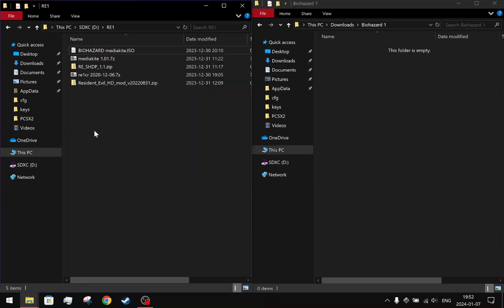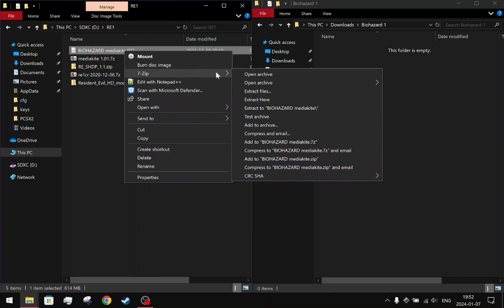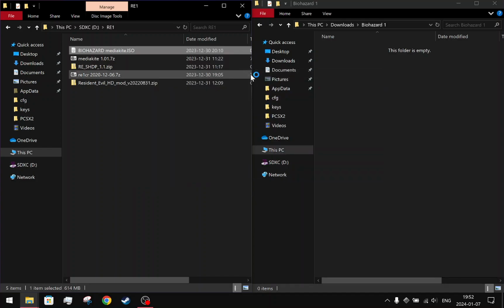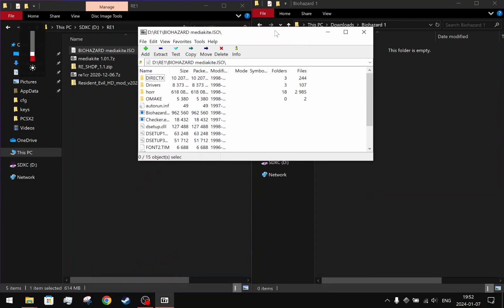Or what is also preferable here, actually one thing I forgot to mention, it's also very recommended that you have 7-Zip installed, so that will also be in the description. So what I personally recommend you do here: right click on the ISO, go to 7-Zip and go to Open Archive, and then hold on.